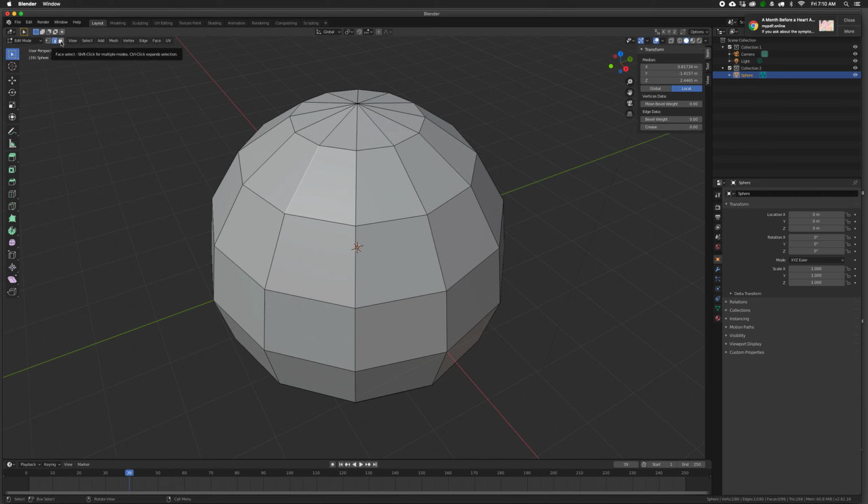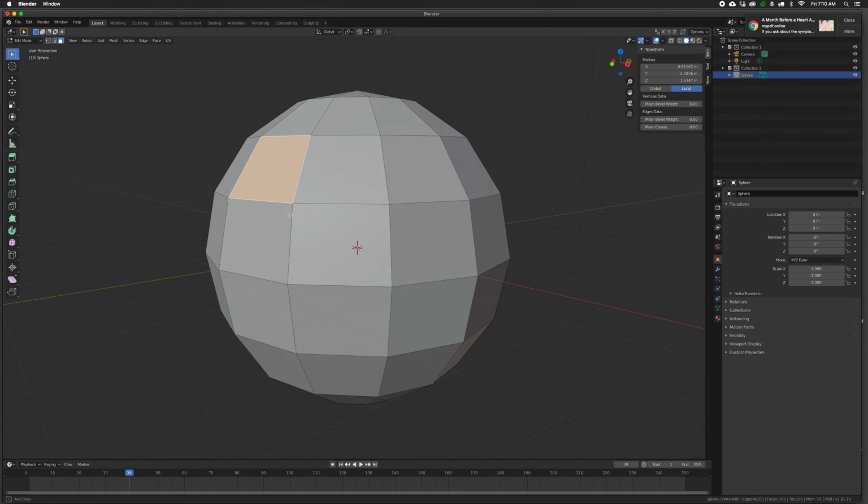The third option of any polygon mesh is called face. So if you click on the third button and you come over and click on your object, you will select any given face. Okay, so vertex, edge, face.